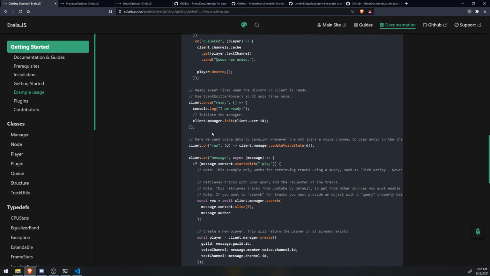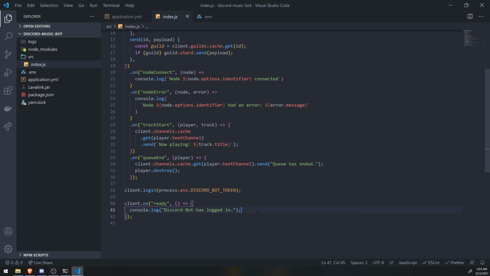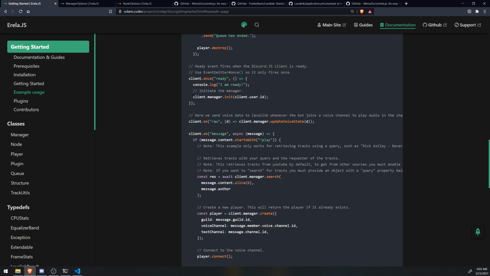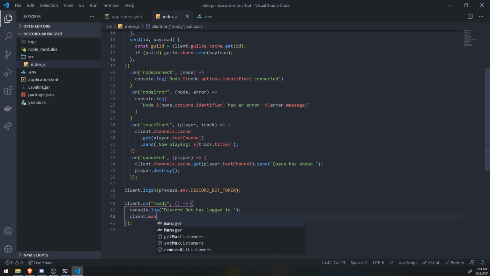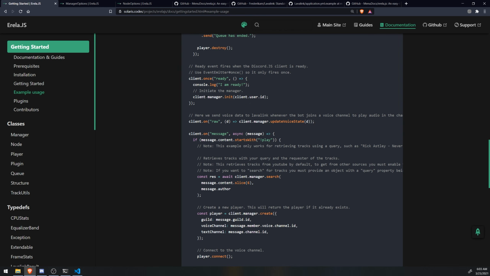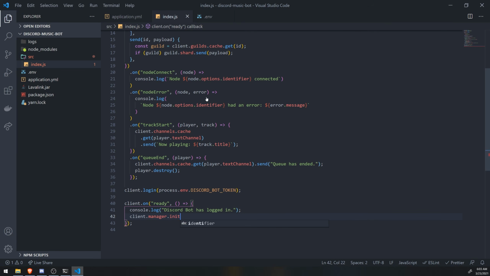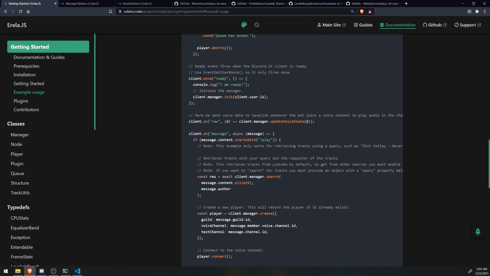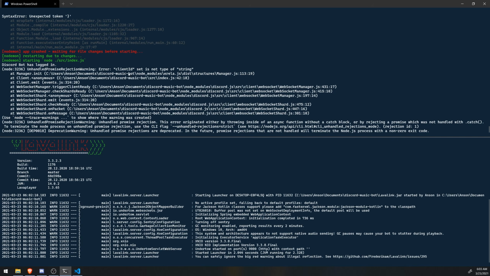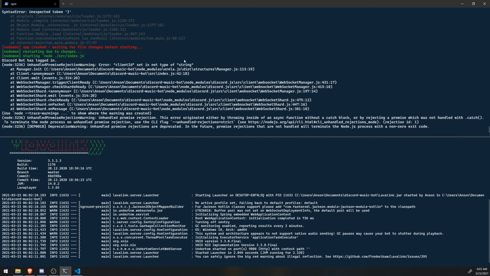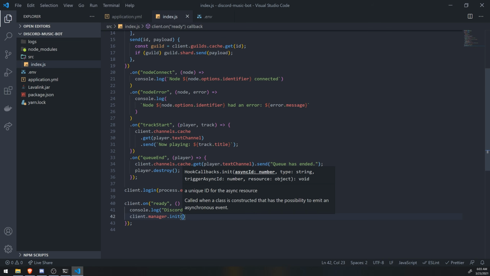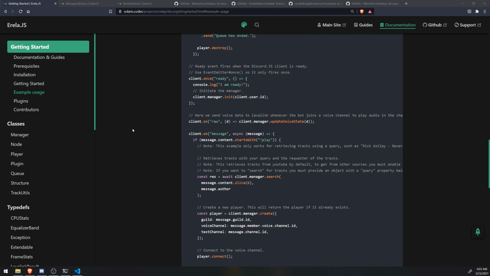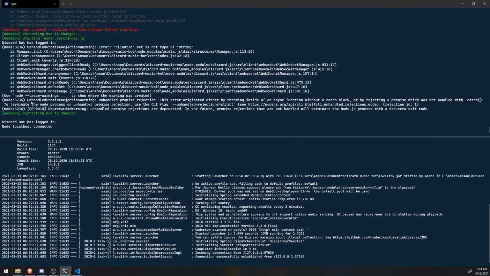My apologies, I completely forgot that we need to go inside the ready event and reference client.manager. You're not going to have any IntelliSense, unfortunately, but you need to call init, and this init method requires the ID of the bot. If you get this error, that's because it expects a numeric value. So client.user.id, and there you go. You can see that right over here.